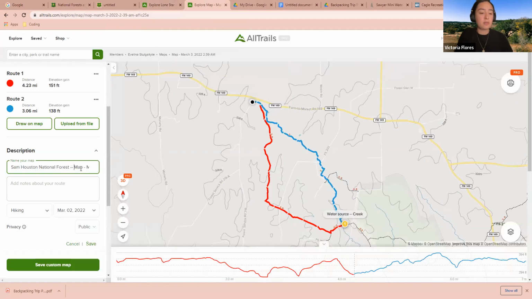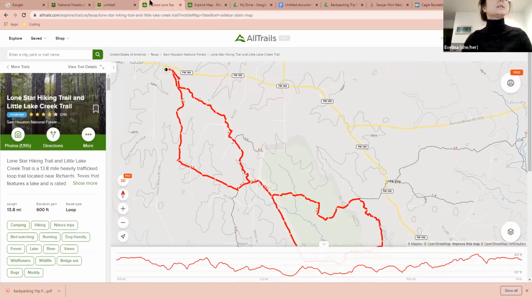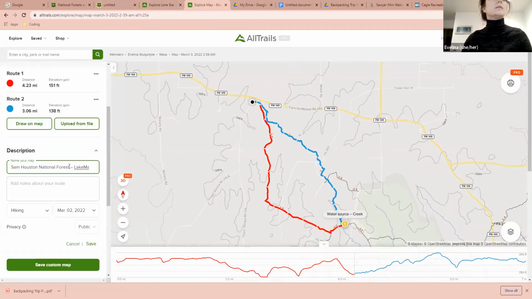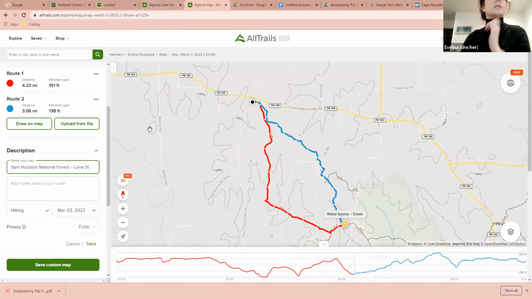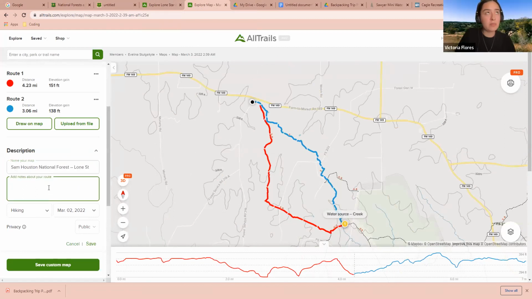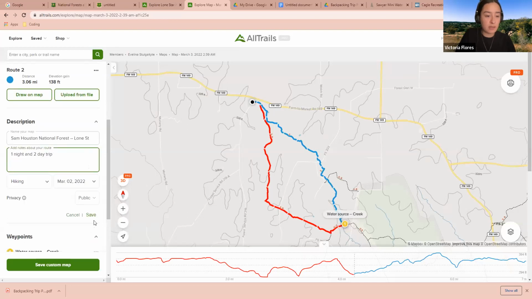And it's half of it. So you can take note of that in the description. Was it Lone Star Hiking Trail? Yeah. Perfect. And then maybe in the description, I will put 1 night and 2 day trip. Awesome. Okay, and now you can click save.